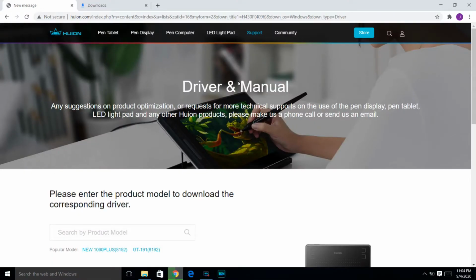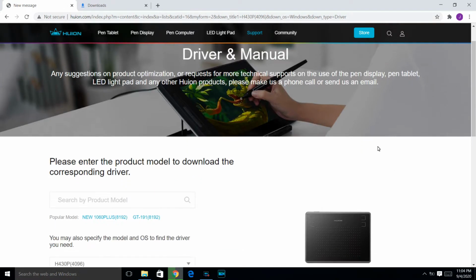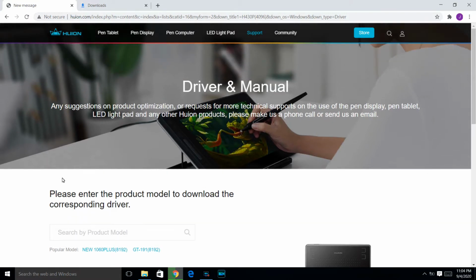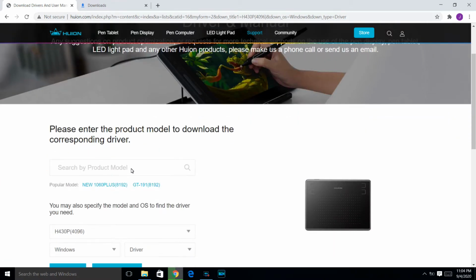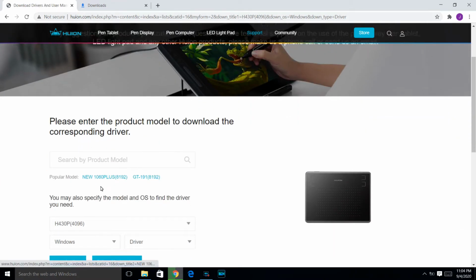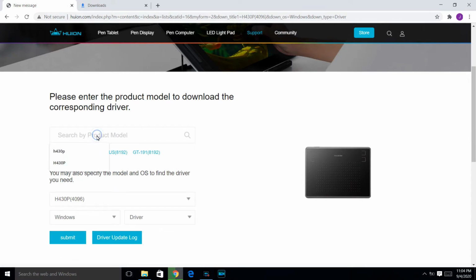Okay, we are now here on the Huion website. So, download na natin yung device driver or driver ng pad natin. So, on the homepage of the website, you will automatically see the driver and manual. So, at the lower portion, hanapin nyo lang yung product model. So, you just need to enter the product model dito.